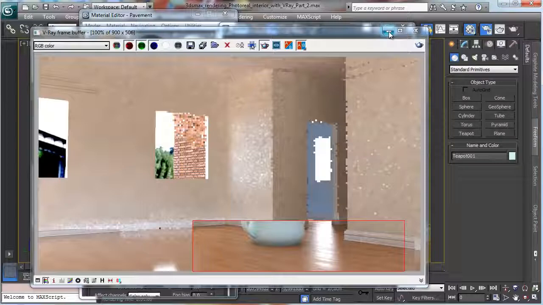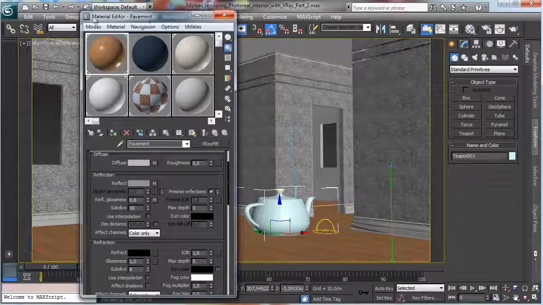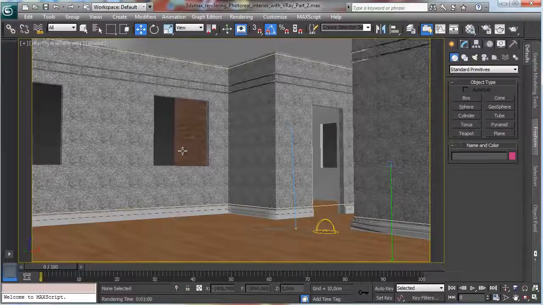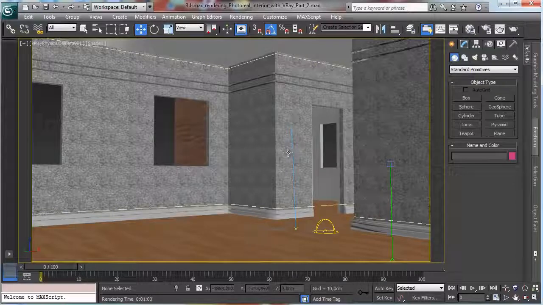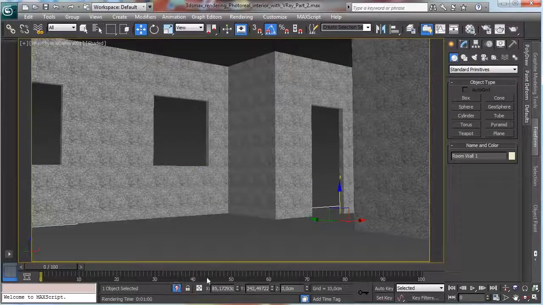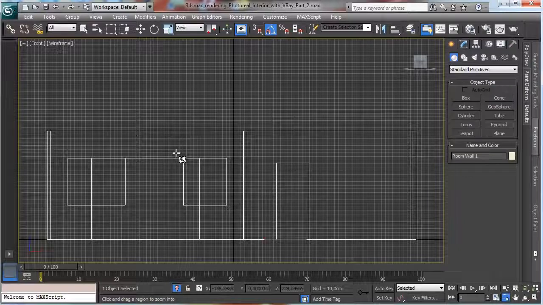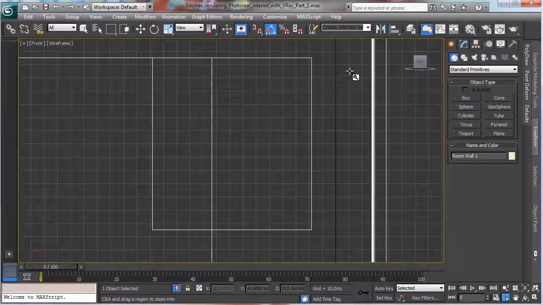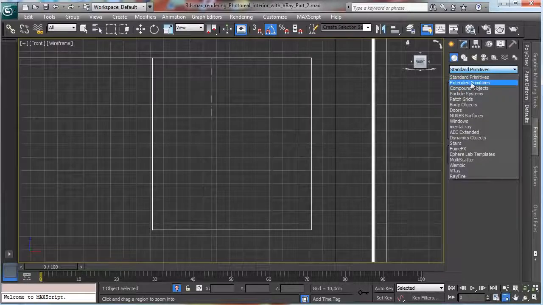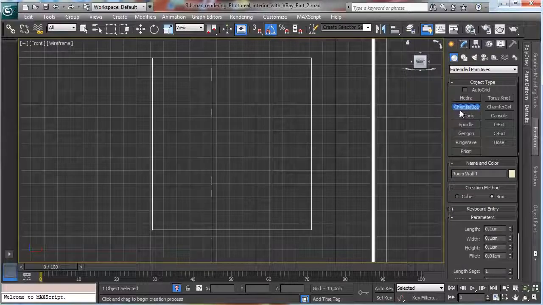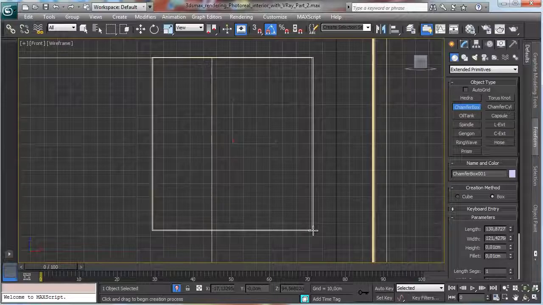Okay, so let's close and save. And let's remove this tippet. Nice. So we can start modeling the window, and we'll do something really simple. Let's go into isolation to have just this object there. Then let's zoom to this one, and we can create something using the extended primitives. And we can use a chamfer box, and we'll do something like that.